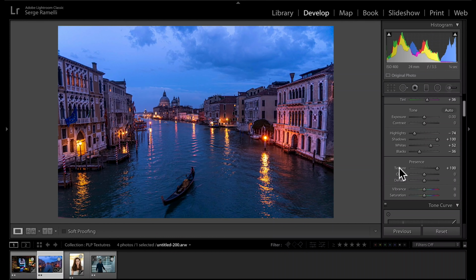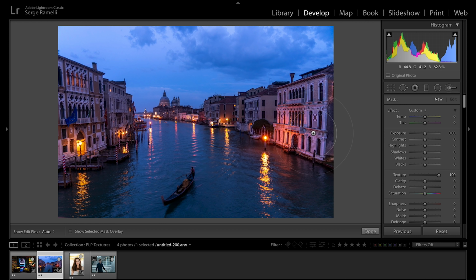So don't do this. What you do instead is you take a little brush, you double click here on effect, you go all the way on texture, and now you brush texture just on the buildings. And you could literally create a new brush and this time go the other side and brush minus texture on the water, and on the sky.